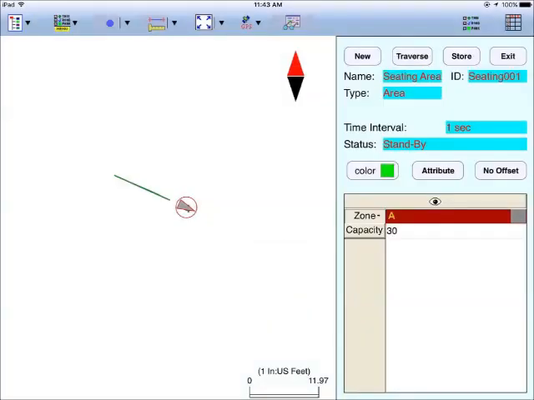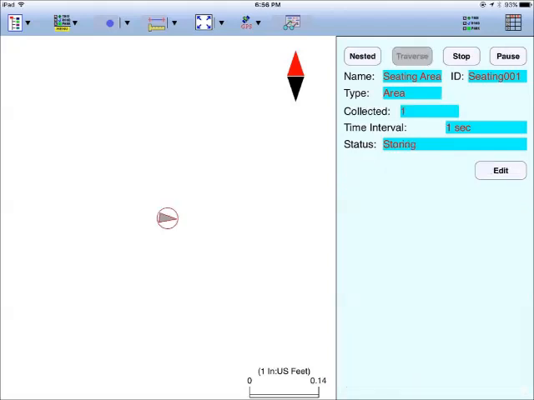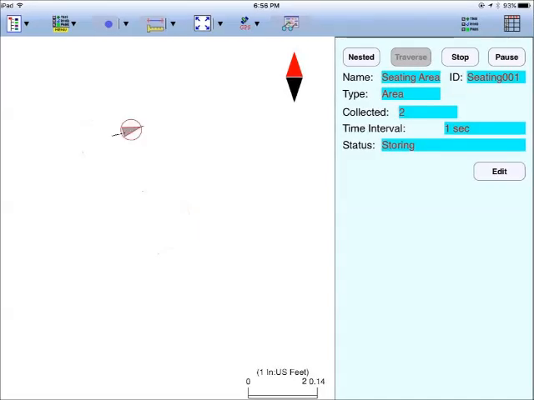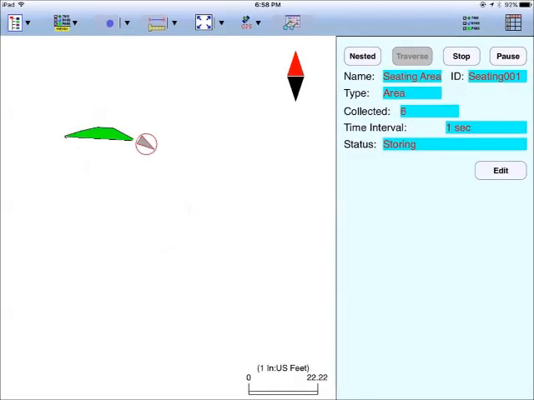There are no predefined values for the seating capacity. I make an estimate, and enter 30 for the seating capacity. When I tap the Store button, the number of collected GPS position fixes increase, just as for line featuring. I start walking the perimeter of the seating area, and the app presents a screen to show my current position on the area feature.